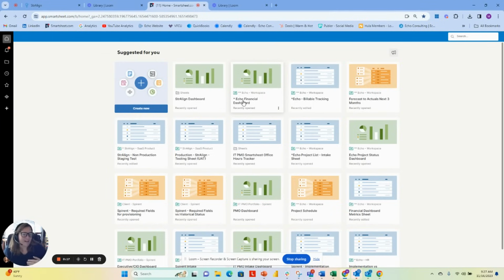So, again, Molly Yanus, Echo Consulting. We do a lot of Smartsheet implementations. We're a Smartsheet partner. Today, we're going to be talking about implementing a Smartsheet project management office. And one of the things we always tell clients is we're not starting from scratch.